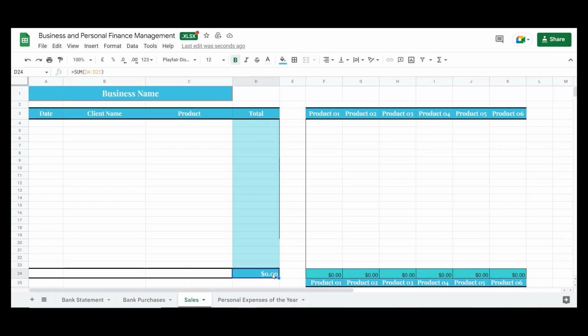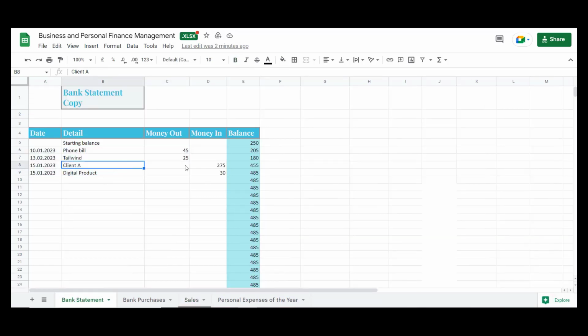So the formula here is pretty simple. It's again just a sum of all the columns. Here I have put that client A purchased for 275 and that I sold also a digital product for 30. So I'm going to copy that.